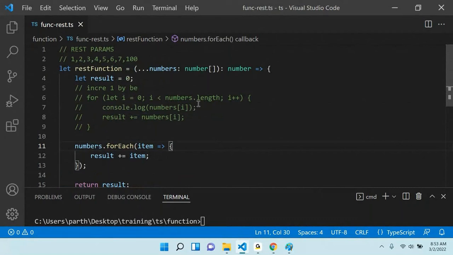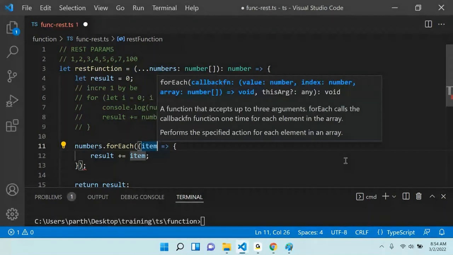But in forEach, if you want to access the value as well as the index, for that, what will happen? You have to write this kind of function.